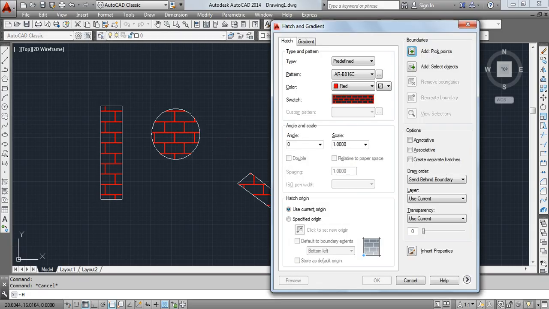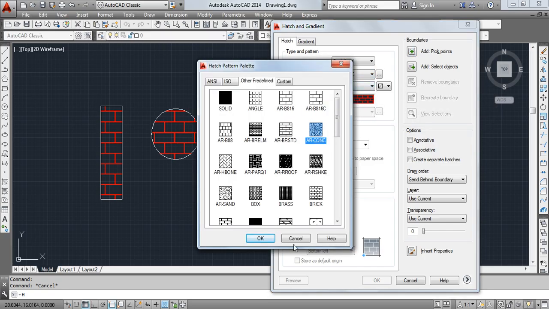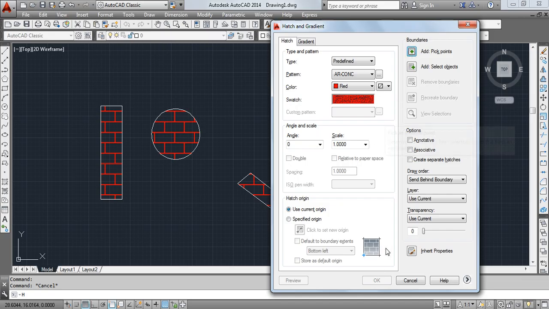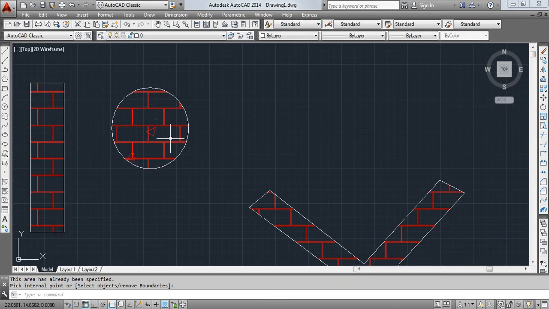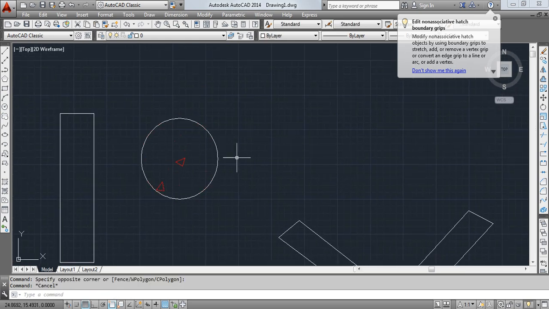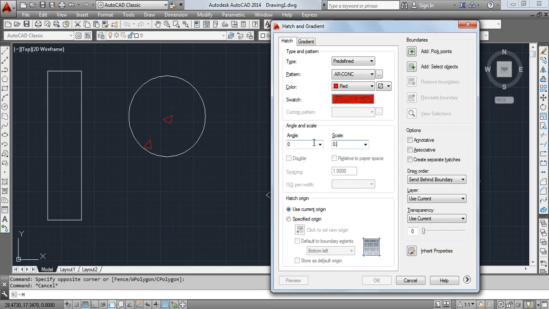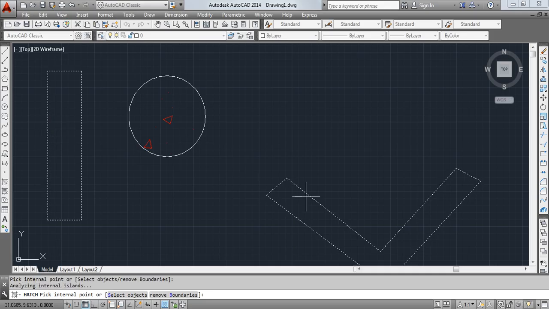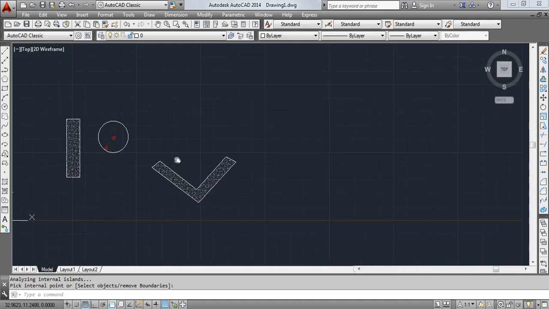So again press enter. After pressing H, let's choose a different one, for example this concrete, OK, and pick objects, this one, OK, and we can see concrete as well. So let me delete this one first. So this is the concrete one, and now I'm going to decrease the scale. H, enter, scale let me choose 0.1, and color, let's say I want to choose a gray color. Click OK, pick points, this one and this one, enter, OK. So now the hatching has been done.